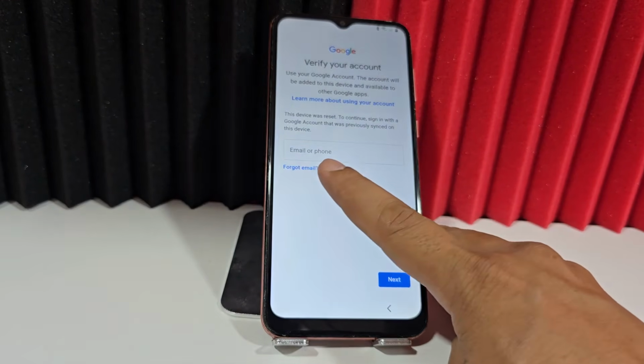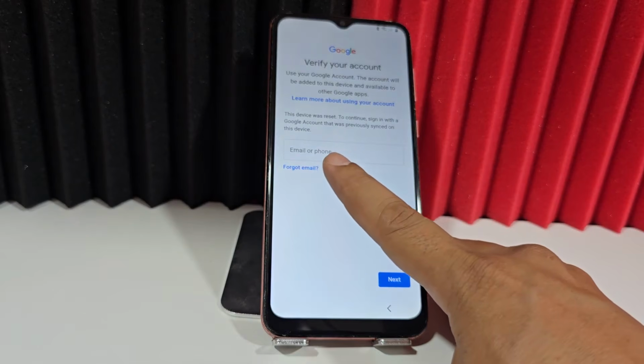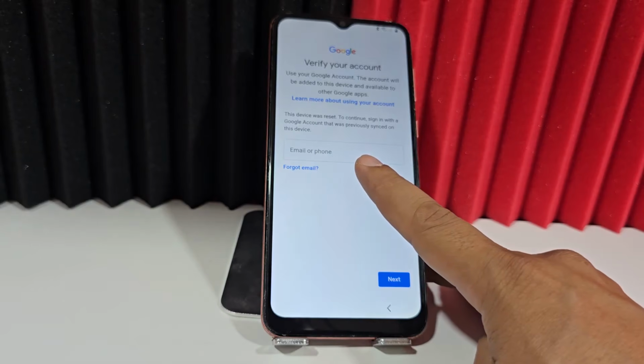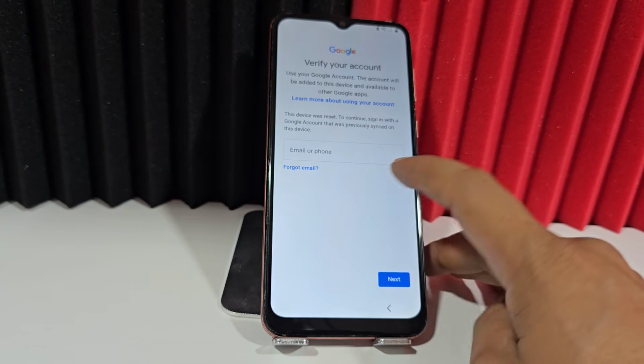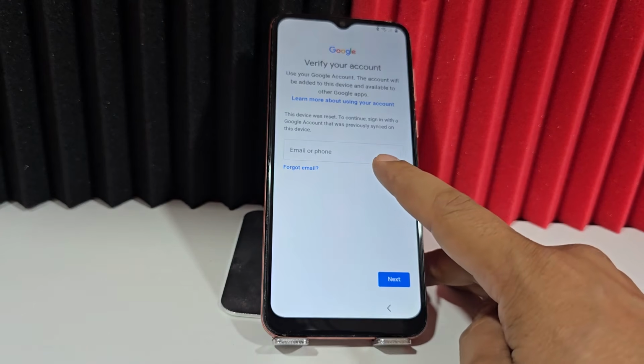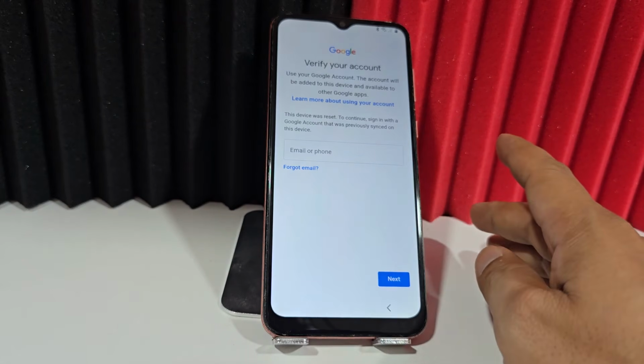Also, if you don't remember the email but you know the phone number, you can also recover your phone with the phone number. You write the number, click next, and you will receive a recovery code. You write it and it would give you access to your device this way.